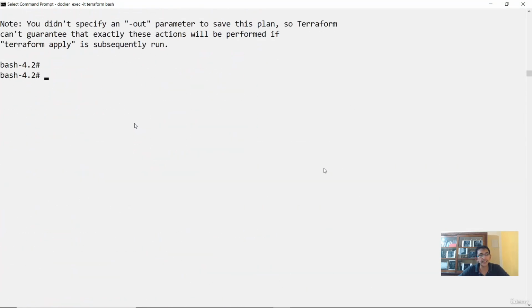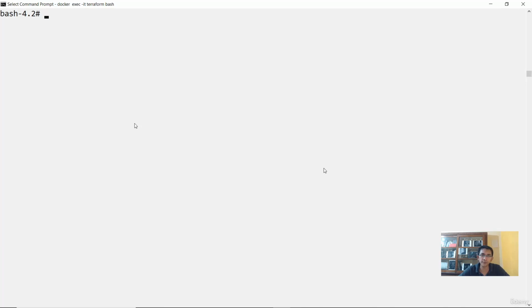You can also decide to store it in a specific file. So let's try it out. I'll say export TF_LOG_PATH, and let's call it /tmp/terraform-crash.log.